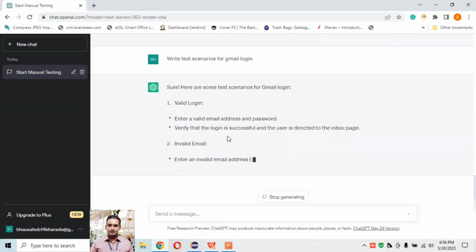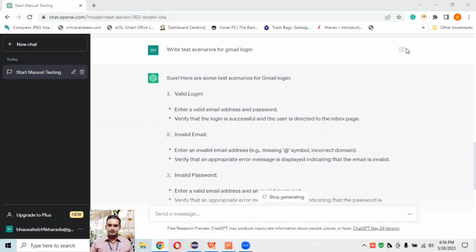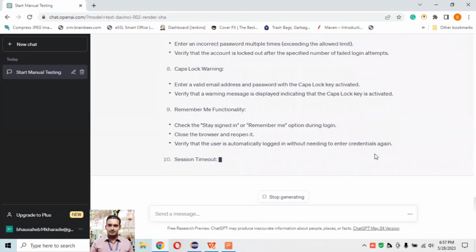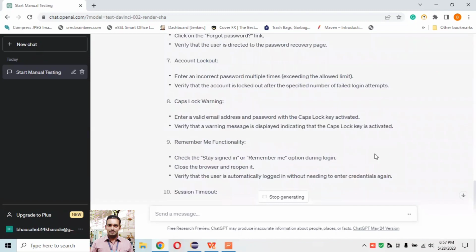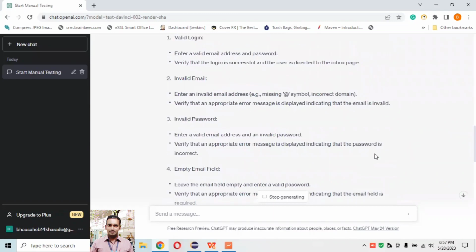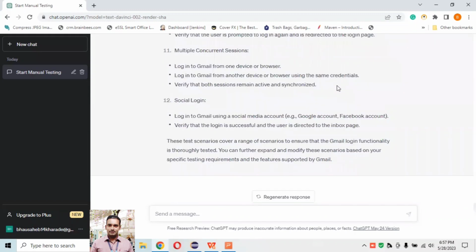And it will just start writing the test scenarios for Gmail login step by step. Okay, these are all the other scenarios, like account locked, caps lock warning, session timeout, empty password field, empty email field, invalid password, invalid email, invalid login with explanation, and entering the valid email address and password. So this will create scenarios beyond the imagination of a human being, and it will help you learn how to write the scenarios as per your process as well.